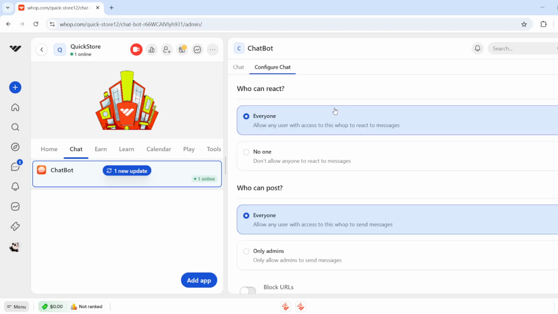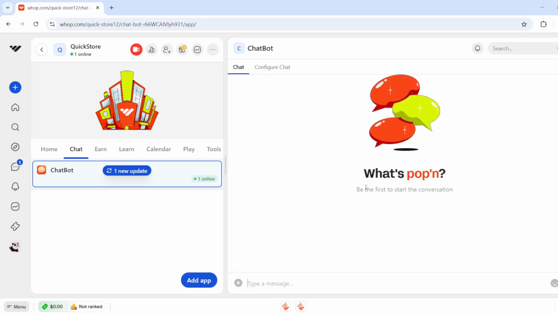You can configure the settings right here if you need it. And for chat messages, you will see it right here. So be the first to start a conversation. You can add as many chats as you want. You can name them. You can separate them into groups, etc., etc.